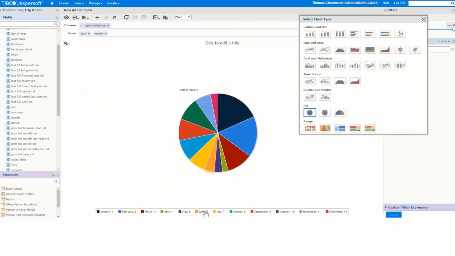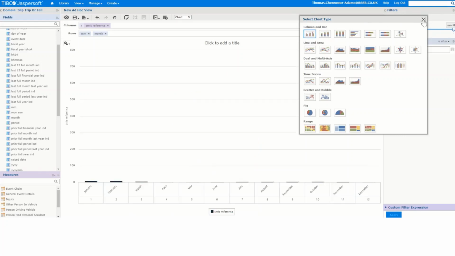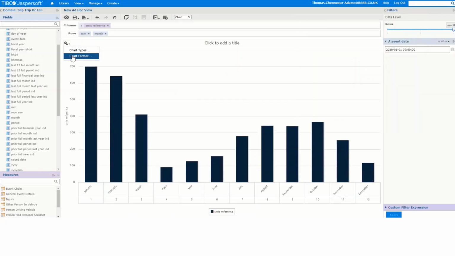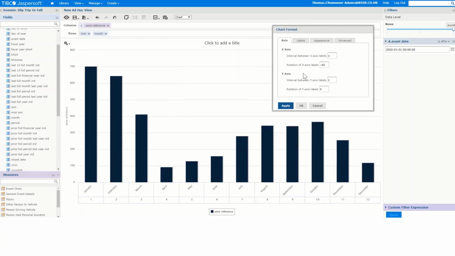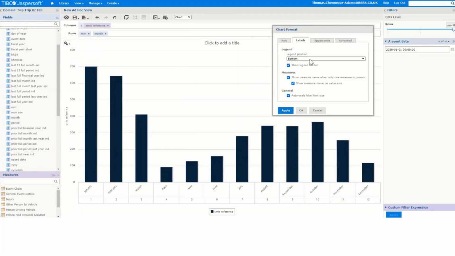All of these charts will, as default, come with a legend. They'll be color-coded if you are using anything other than a basic column chart. And again, you can hover over them, and they will give you the values involved. You can also customize the charts by using chart format. Here you can edit things such as the interval between axis labels, where the legend is situated and whether you have a legend at all, whether the measure names appear, and some auto scaling on the labels.